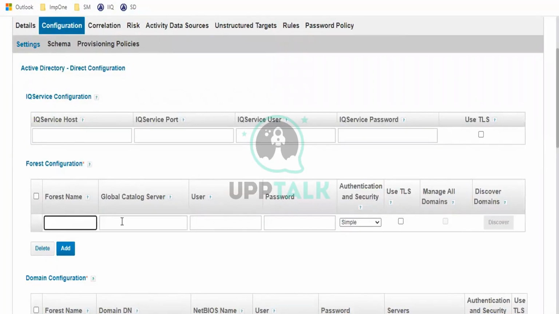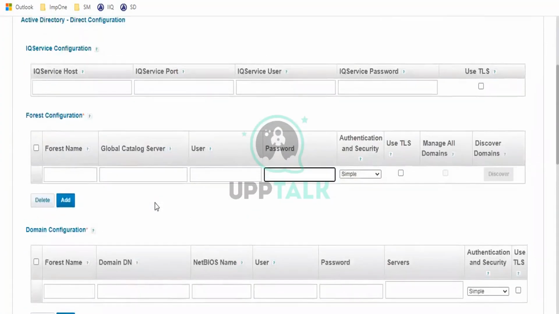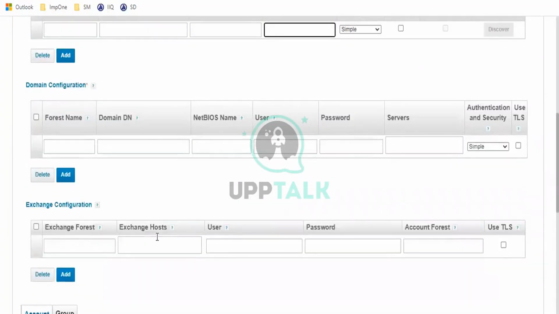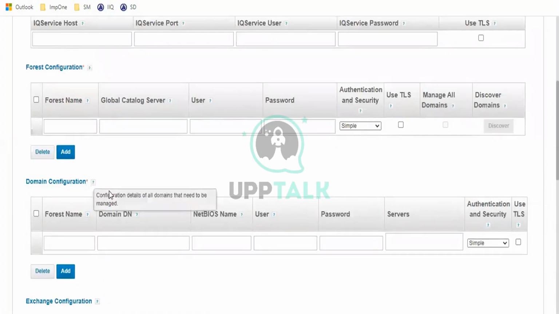We have to mention what is the forest name, what is the user password. This is going to be some service account. You have to mention these if you want to create these applications. Exchange configuration. These are the details. Whatever is marked with a red color star mark, it's mandatory. You have to provide it to create an application.